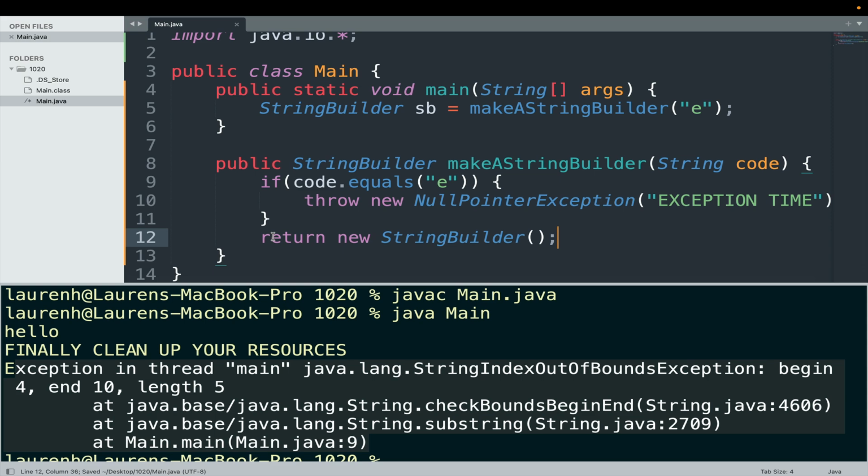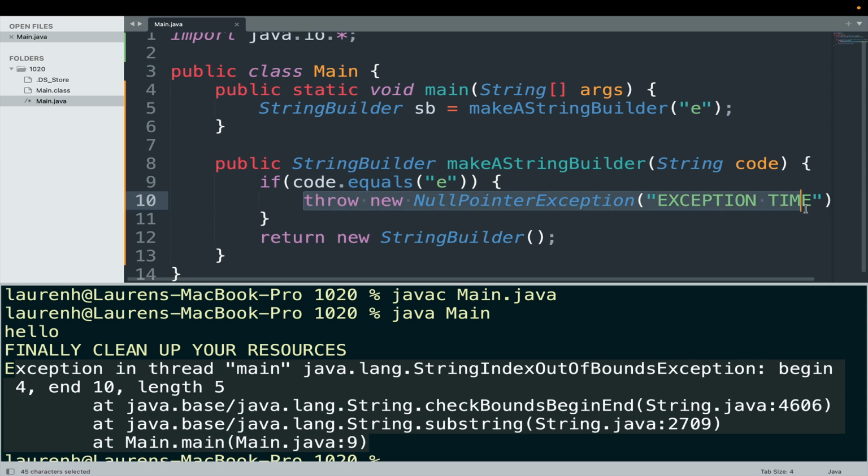Okay, so what we can see here is that our string builder method right here, make a string builder, is going to come into here. It's going to try to run this line. The code I'm passing in right now is indeed E. It's going to throw a new null pointer exception. And like I said, this is basically like an eject button. When an exception is thrown, no matter what the code is doing at the time, it just jumps out of it. It's almost like a return.